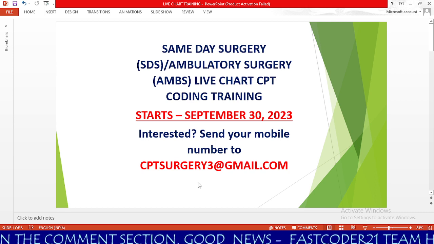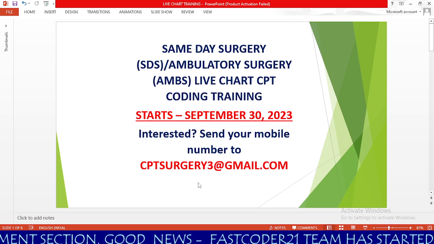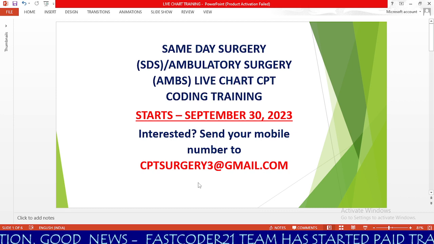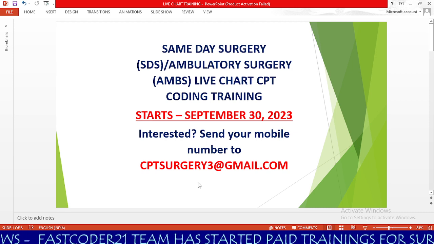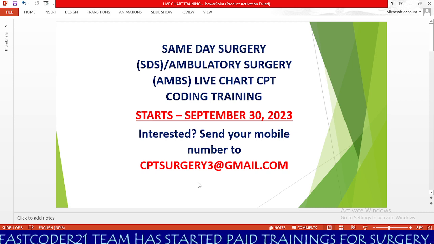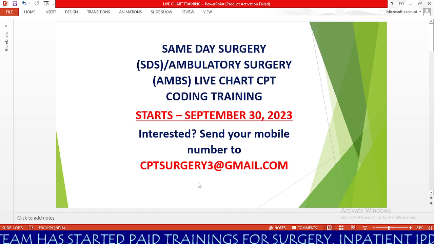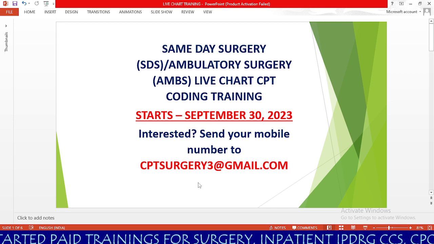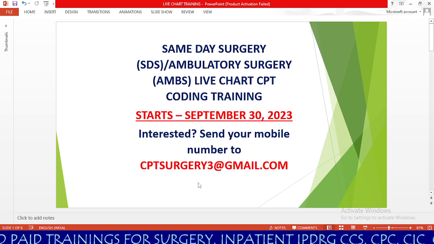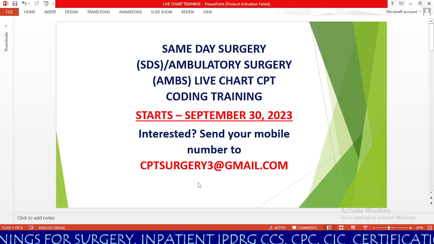In this training, we are going to use nearly 5 softwares in order to help you understand. The duration of this training is 5 to 6 weeks. The fee for this training is only 5,000. If anyone is interested, please send your name and mobile number to cptsurgery3 at the rate of gmail.com. Our team member will call you and you can clear all your doubts.